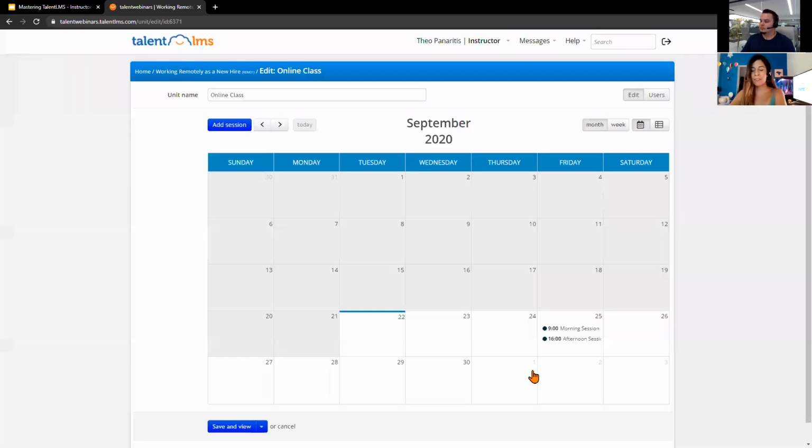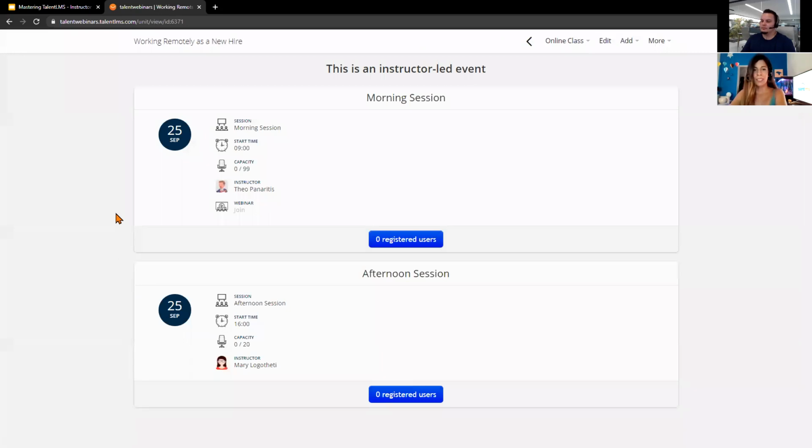So let's see the difference. Now we have two different sessions in one unit. You see, we have two different boxes. So it's like the learner has to decide in which session he wants to join. If he clicks the first one, he can only register to this one. The other one will disappear and he won't be able to access it. So this is when you want to give him more options.